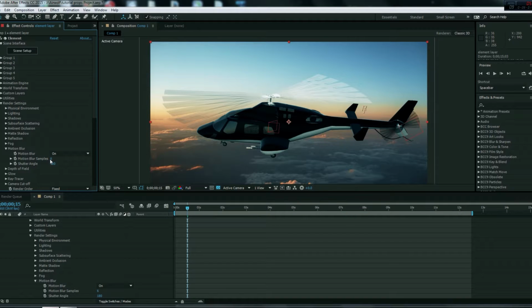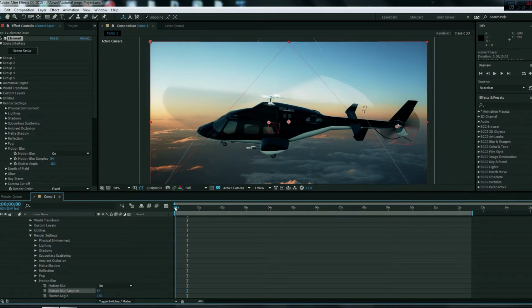Now you've turned it on, you've got motion blur samples at 6. I'm going to change that to 54. I'm going to keep the shutter angle the same. Now I'm going to render that out, and I'll get back to you and we'll take a look at it and see what it looks like.